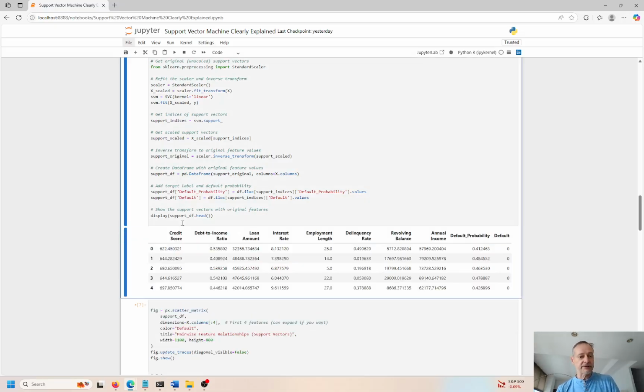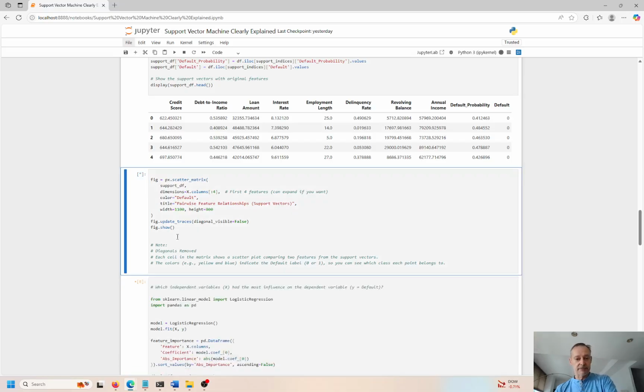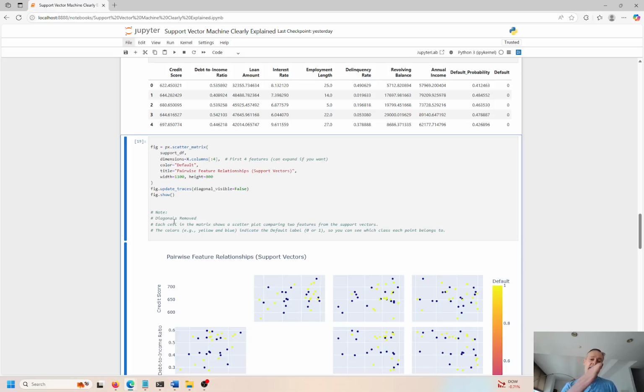So let me refresh this, and refresh the chart as well, just so we can see visually what's going on here. So the diagonals are removed on this chart.